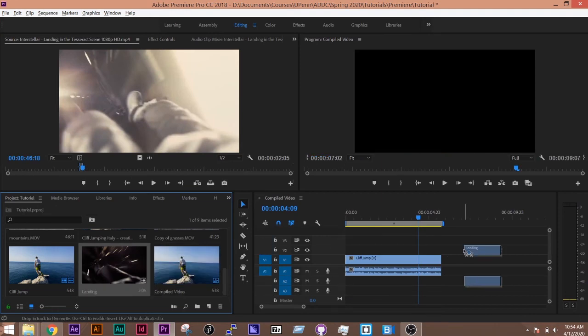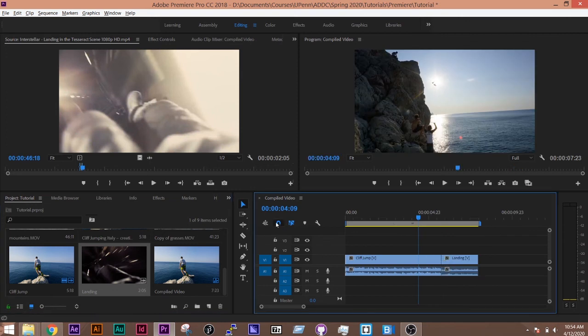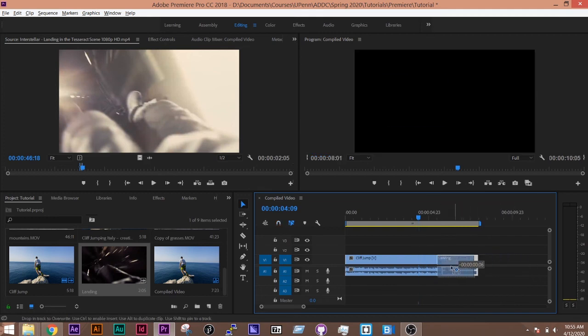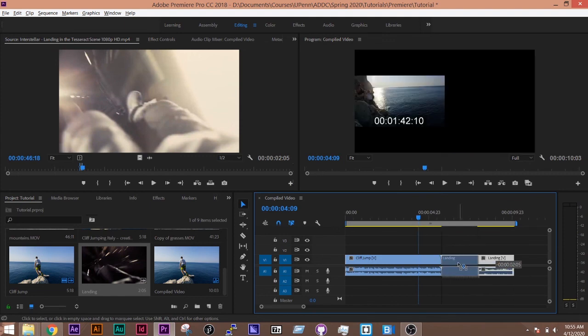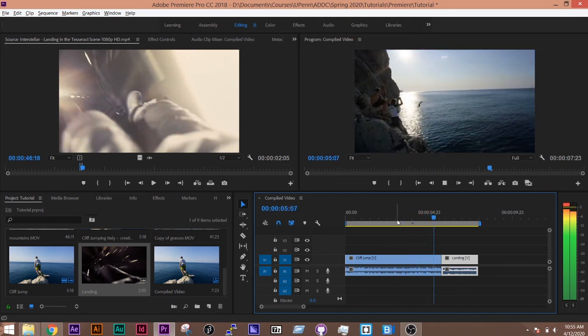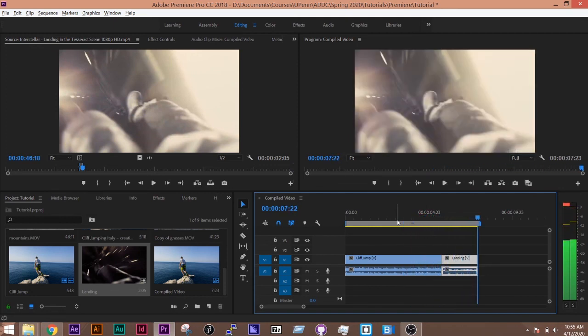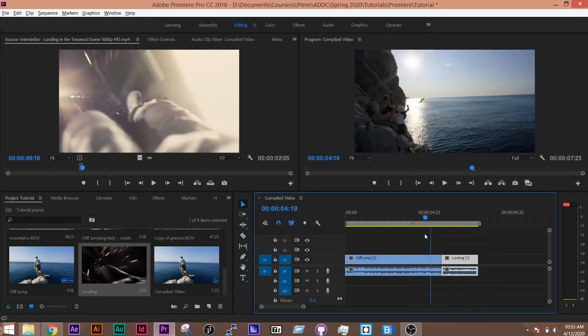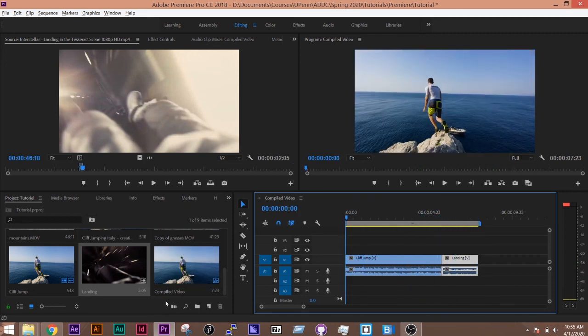So I'm going to bring in this landing, and I just put it right next to it. And it should snap because the little magnet is turned on here, the snap. If that's turned off, which is S, notice that it just sort of slides. If that's on, it'll snap right next to it. So now when we play this forward, we get it to cut right into one another. So this is the basics of bringing in clips together, and we'll talk a little bit more about effects and resizing in the next video.